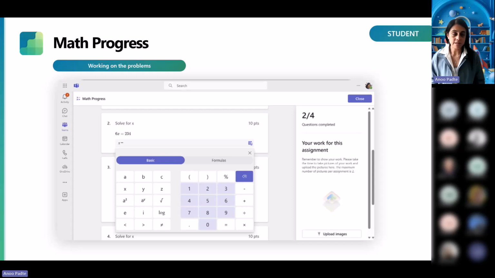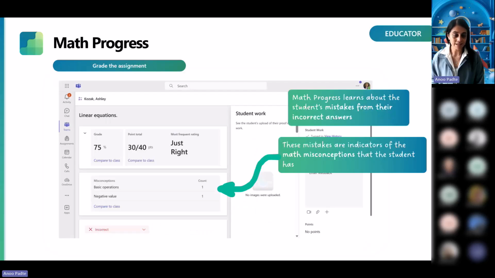And then, of course, there's the availability of a full math keyboard to easily put in those complex equations. Now, once the student is done, it goes back to the educator. And there's an auto grader that grades the assignment, but leaves the educator in control. It will show them the common misconceptions and mistakes that the student has made.